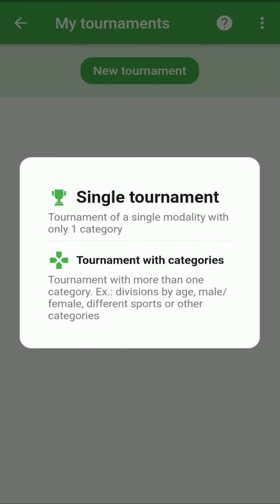Now you choose whether to create a single tournament or a tournament with categories. You must choose Tournament with categories if your tournament has divisions by age, male-female, or more than one sport. In that case, I will choose Single Tournament.